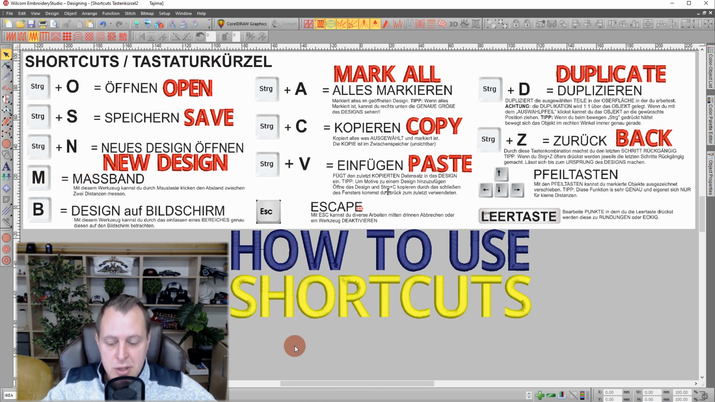First is M. It's called the measurement. If you press M, you can see here that it's measuring. So it's ideal if you want to figure out what's the distance between letters or items. You can actually press it here. Here comes another little gadget.